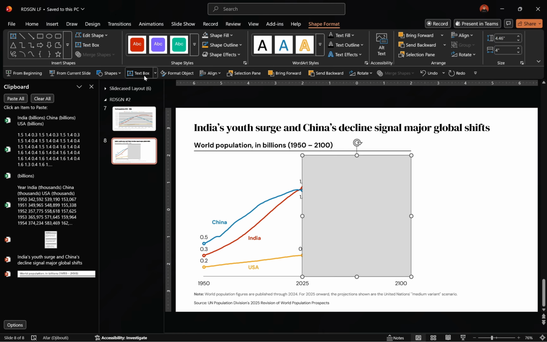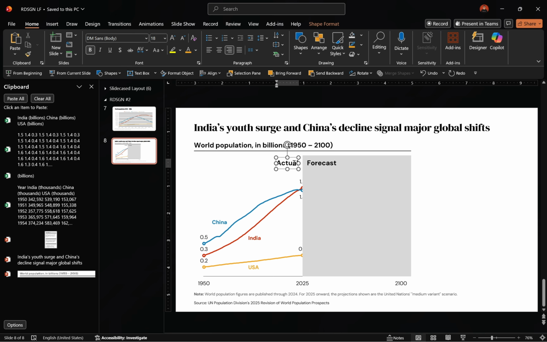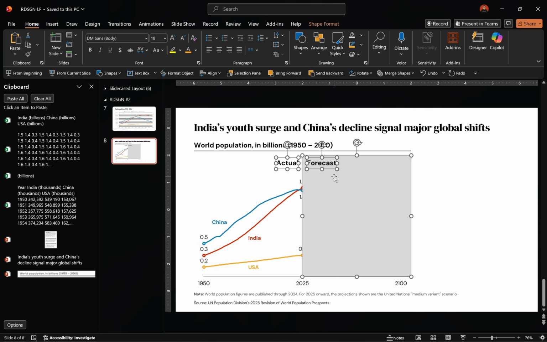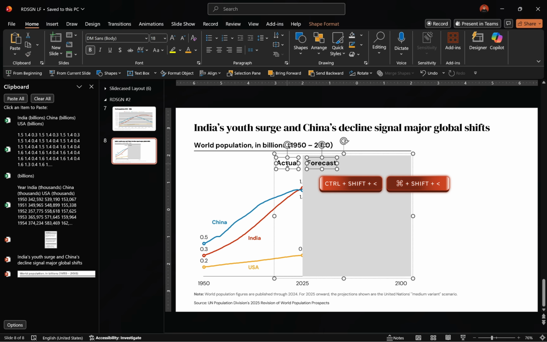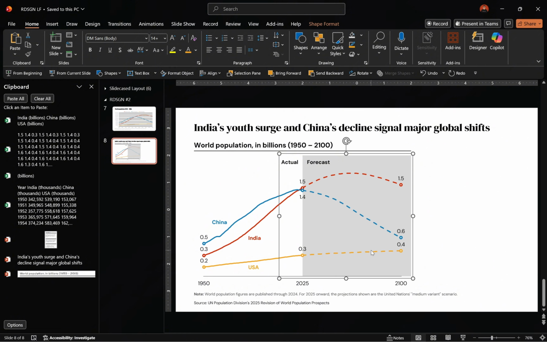Now finish annotating the chart by inserting a text box, typing the descriptive text, and positioning it within the rectangle. Of course, we also need to label the historical data, so duplicate the text box and edit the text as needed. Once annotation elements are added, group them together. Ensure formatting consistency. Then send the grouped annotation elements behind the chart. With that done, we've completed the chart design.